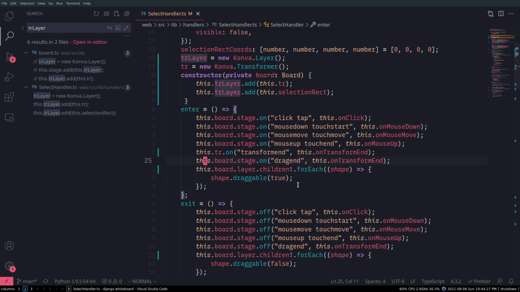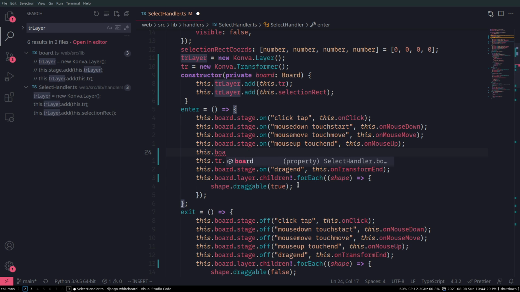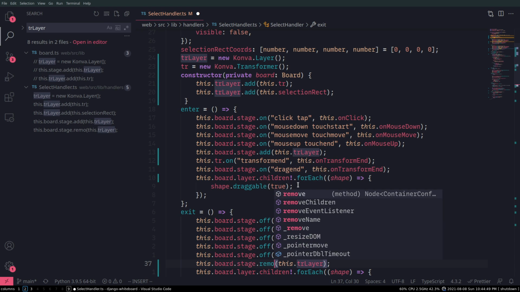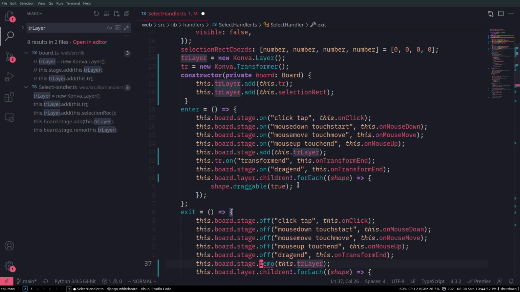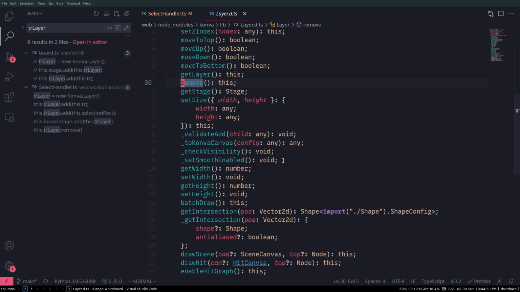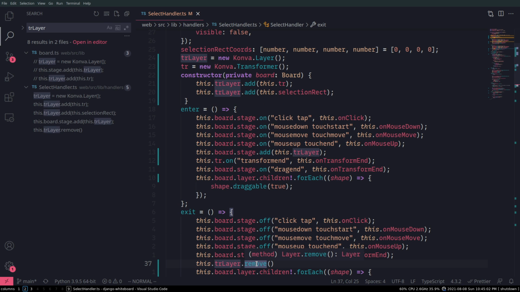I think I need to add the TR layer on enter. TR layer, right? And here do the opposite. Copy remove child, or I guess it's just this .tr layer .remove. Let's see. It doesn't.